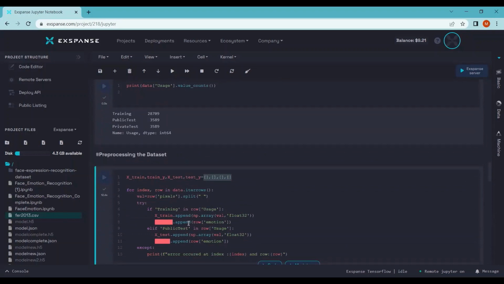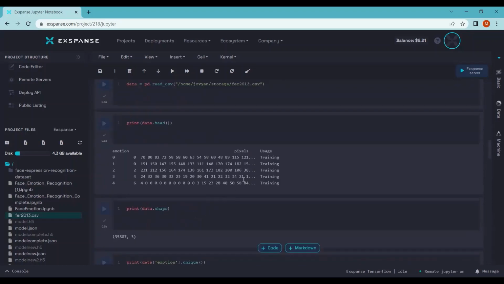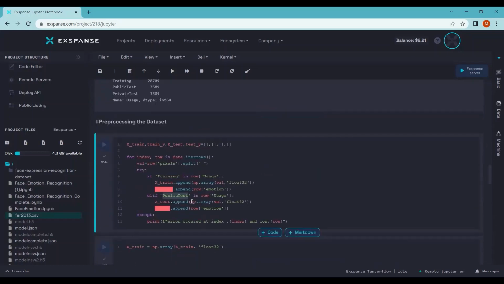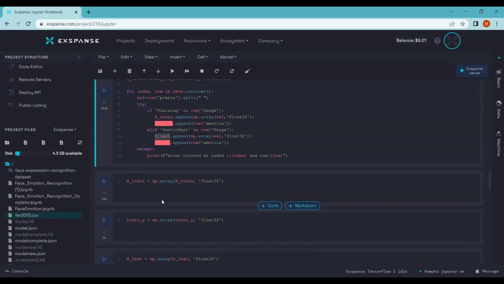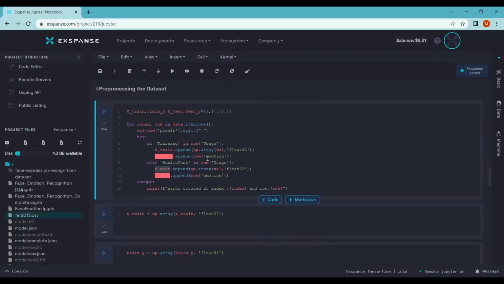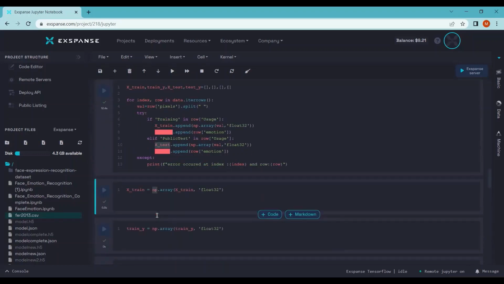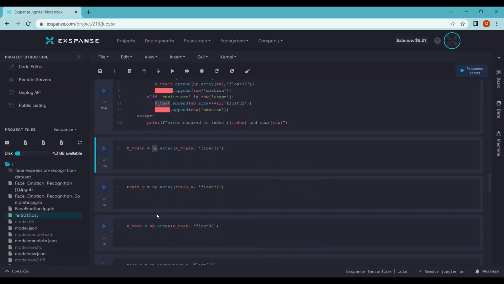We are just appending those pixel values into our training set, and where we have the public test value in the usage column, you can see here, just not showing over here, but in the usage column we have the public test variable as well. So when we have the public test in the usage column, we are appending those values in the xtest list over here. After appending those values into this list, using NumPy, as we have imported NumPy, we are converting this list into a NumPy array over here.